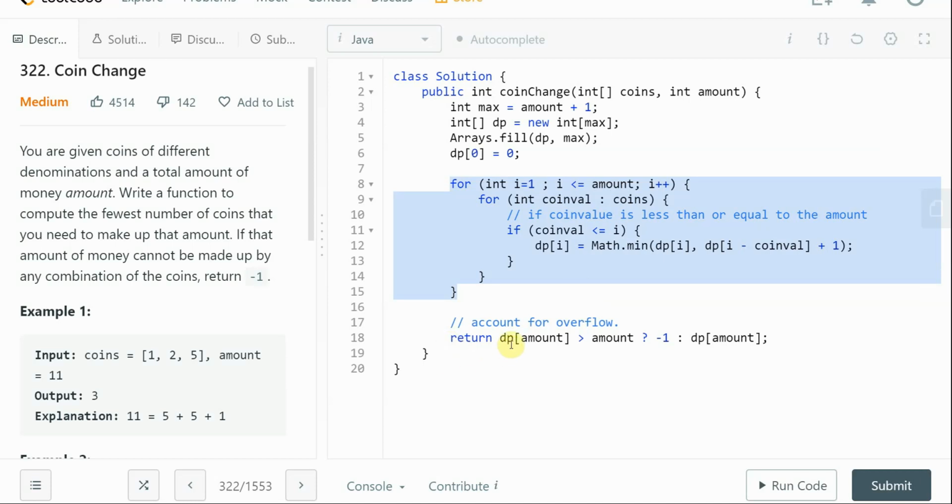So once we're done with this loop, we reach the end of our amount. And then all we have to do is look at the dp of amount, which in this case is going to be dp of 11. Is that greater than 11? Right? Or dp of amount is greater than amount. Remember we filled our array with max initially, which was more than amount. So if it is, then we just return -1. That means we couldn't make this amount with any of the coins available. Otherwise, we simply return the dp of amount.